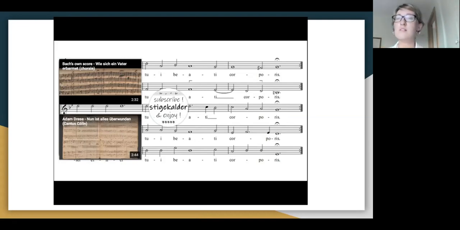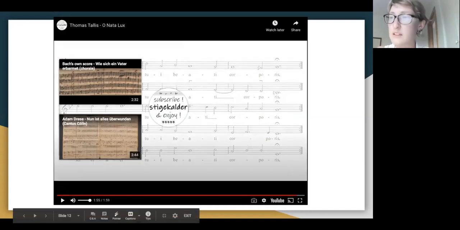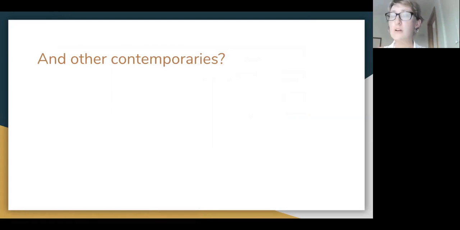Yeah, so at the end as well, we have another kind of false relation just to bring that stunning, very simple motet to a close.